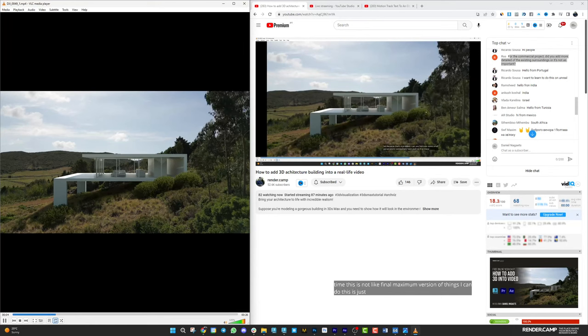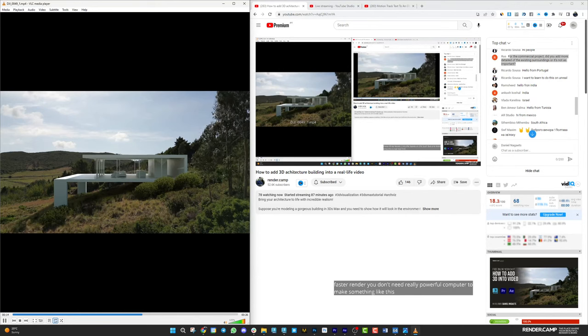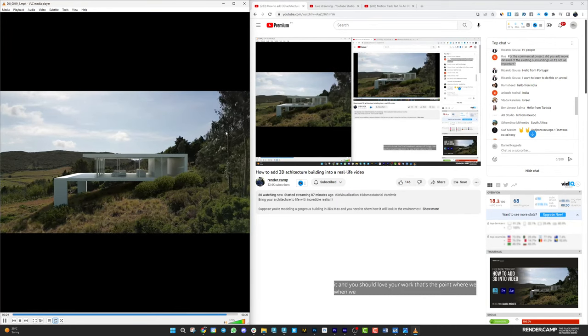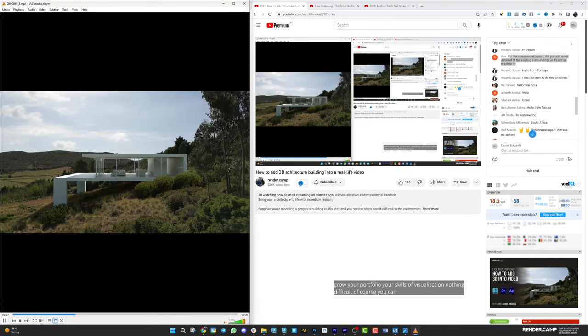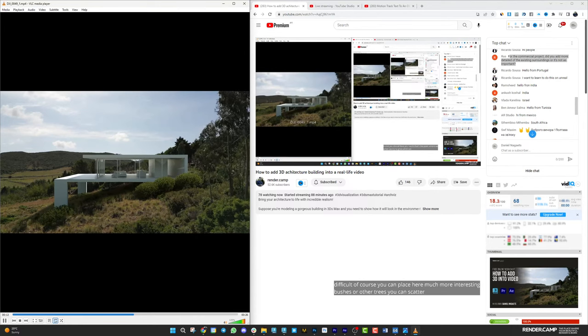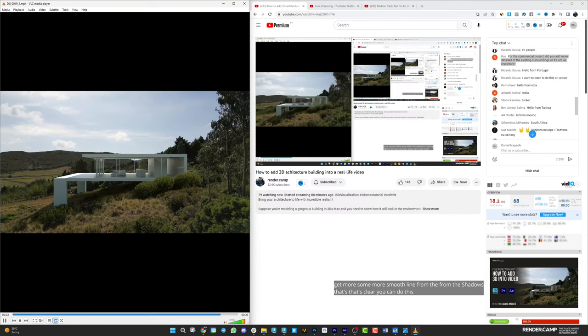This is just inspiration for you that's easy to make. Faster render, you don't need a really powerful computer to make something like this. You should just be inspired, and you should love your work. That's the point where we try to grow your portfolio and your visualization skills. Nothing difficult. Of course, you can place much more interesting bushes or other trees here. You can scatter grass, for example, to get a smoother line from the shadows. That's clear. You can do this, and you know how to do that.